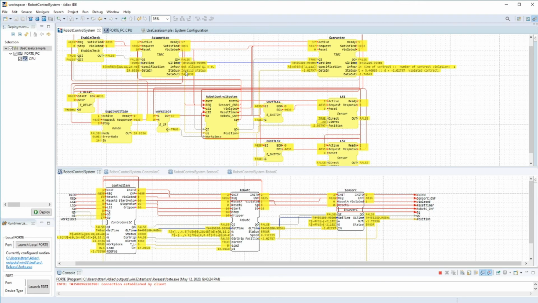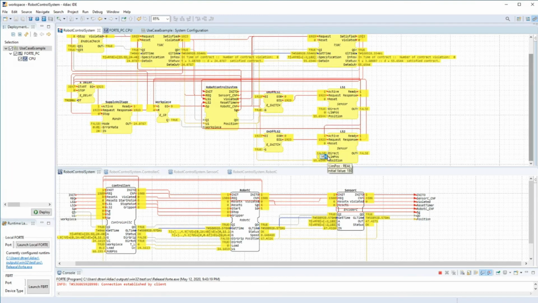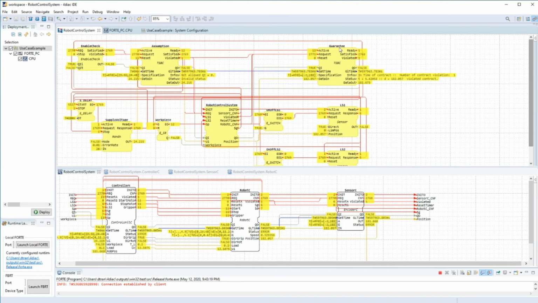Let's make this test again with a value, for example, 185. Then you can see we have the same result as the previous case.